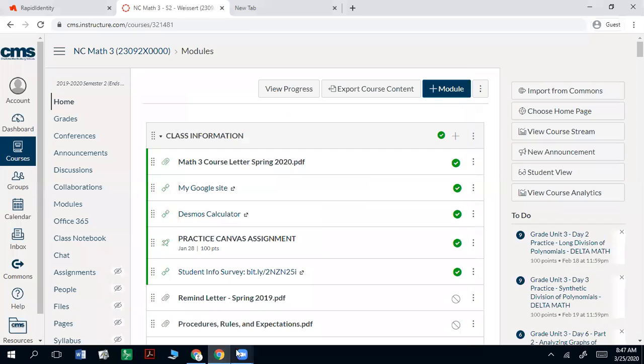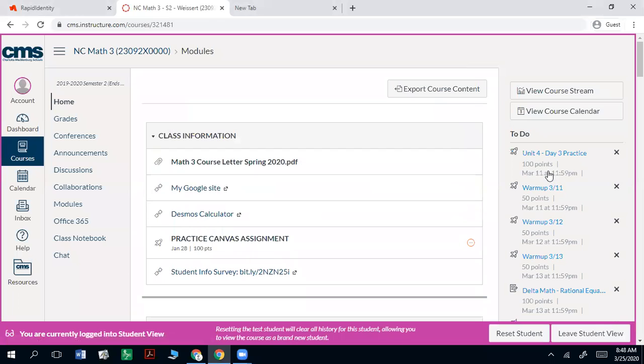Okay. So this is just a quick walk through of Canvas for students. This is my course, but yours might not have as much stuff on it, but just for an idea of what to do and browse and click through. I'm going to click student view so you can see probably what you'll see on your end. Depending on what your teacher's allowed, you may have things like home, modules, Office 365, chat.